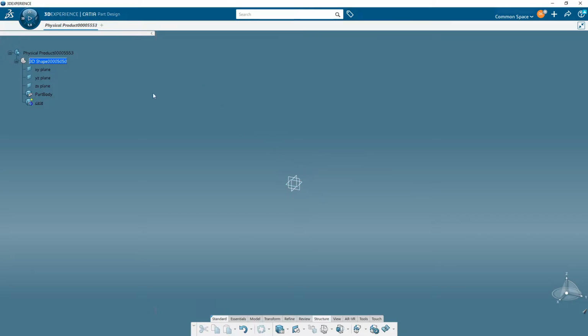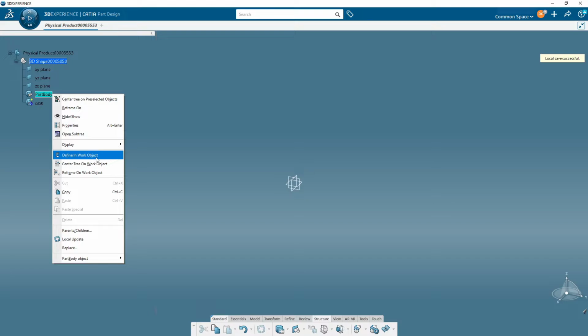So now I want to talk about this over here, the underline. Do you see the underline on this? The underline denotes where you are. So if I were to make a sketch right now and pad it, it would go into this body right here. If I right click on this and I do the define in work object, so remember the way I've been saying it, if you've been watching my videos, think of this as like I would like to define the in work object, the object that is currently being worked on. Think of it that way, because if you just say it all together like define in work object, it seems like it doesn't make sense, okay?